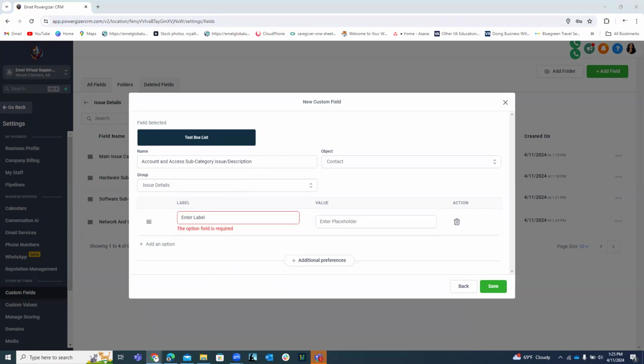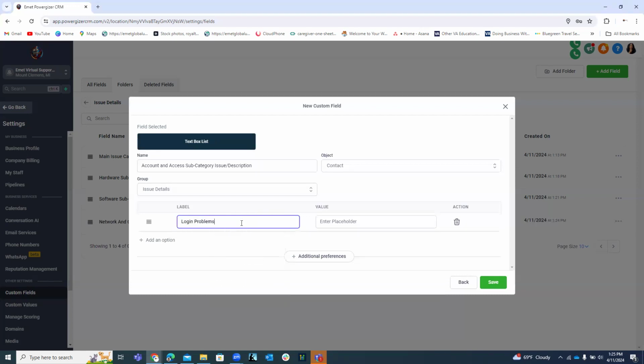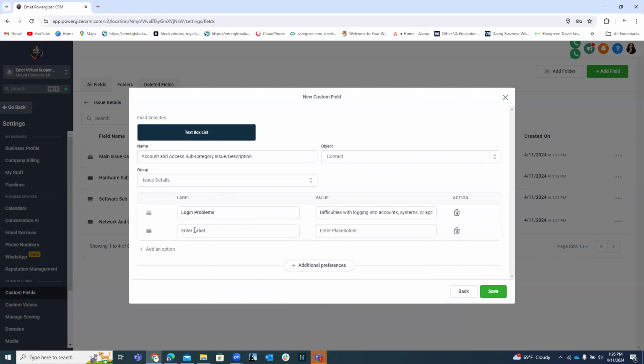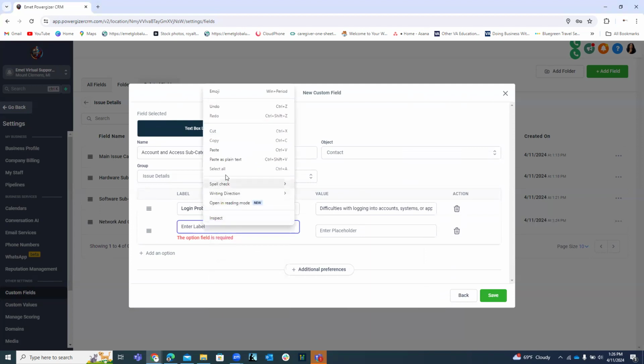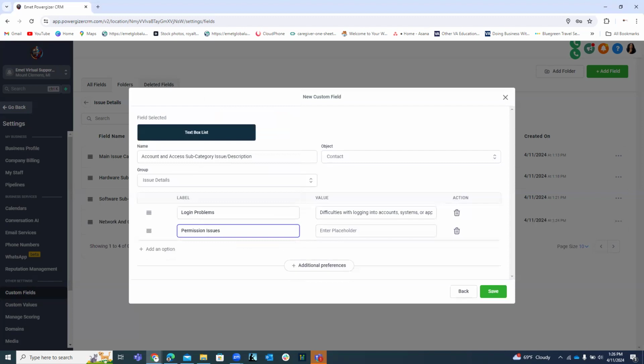So this is the main one that they're going to use, right? Login problems, that's password reset and everything. Again, you can always put in the placeholder so that if this shows up in a form, they have a description of what they're putting there, what it's supposed to be. Permission label issues. So this is permission issue. Maybe you have someone in your CRM and you tell them to do a task and they don't have permission to do something. So then they need a specific access.